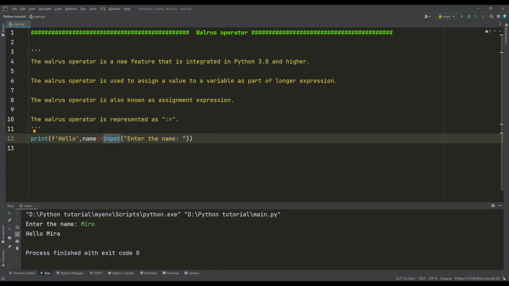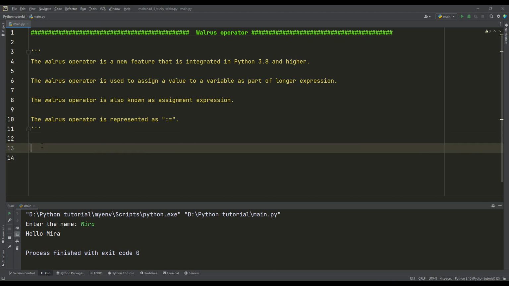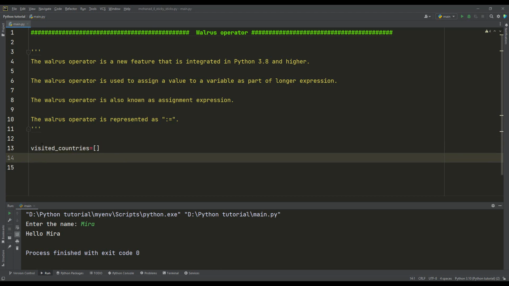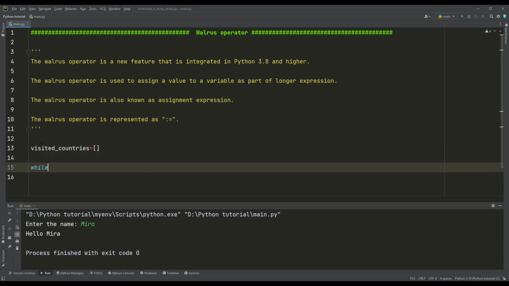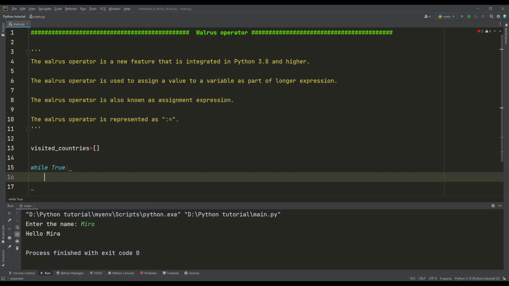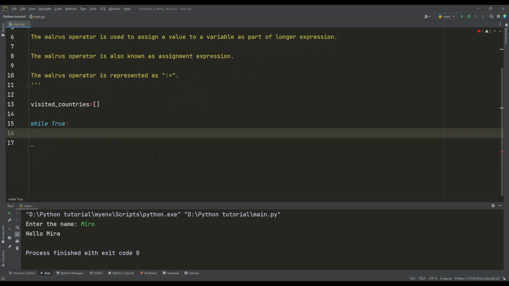Now let us consider another example. Suppose that we traveled a lot and visited some countries, so let us ask you which country you visited. So let us build this visited countries, which is nothing but a list. We will append the country into it, and we will use a while loop, while True. If the condition is true, which is the default, I want to ask you to enter the country that you visited. So the country is equal to input, and in this input I want to say enter country.